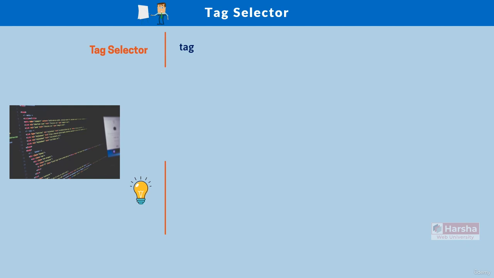The style tag can be placed inside the header tag, because in the browser, it is better to load the styles first and then the content of the document in the body tag. So if you write the tag selector div, it will select all instances of div tag. And if you write the tag selector p, it will select all instances of p tag.